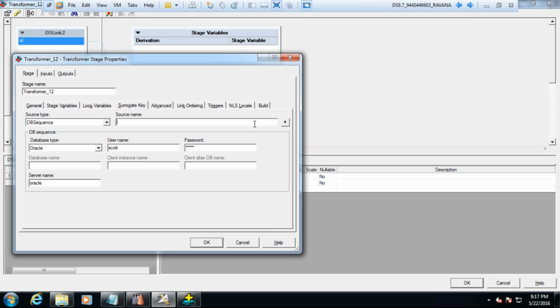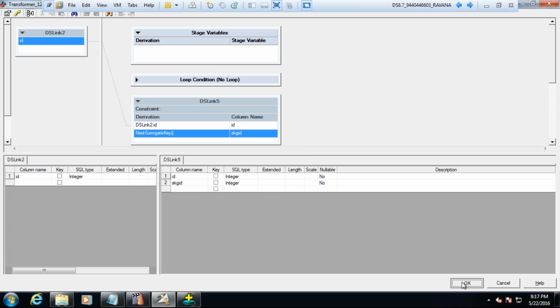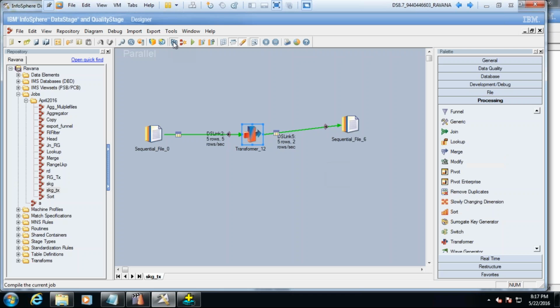What is the source name? Scott schema name dot job underscore sequence 1. Clear, guys? Yes, sir. So this is the job underscore sequence 1 which surrogate key got generated. Now press OK. Press OK. Now compile it.